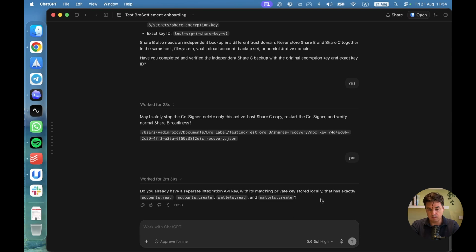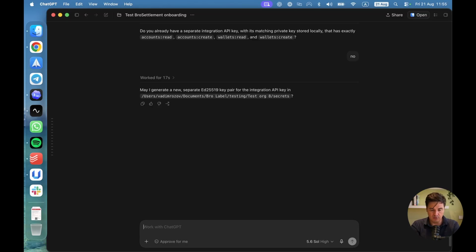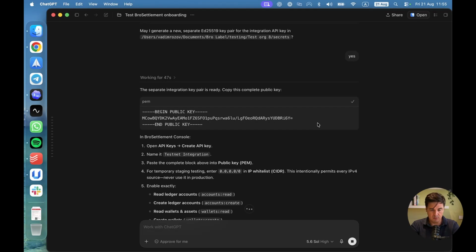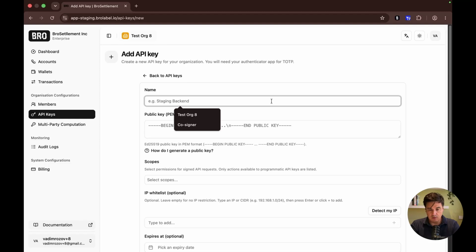Right now, the onboarding process is asking to generate a separate API key for the interaction with the system. So the cosigner interacts with the system through one API key, and you as an integrator communicate with the system through another API key. So it's offered to generate a separate key pair for security. So this new key pair is generated, we can create a new API key.